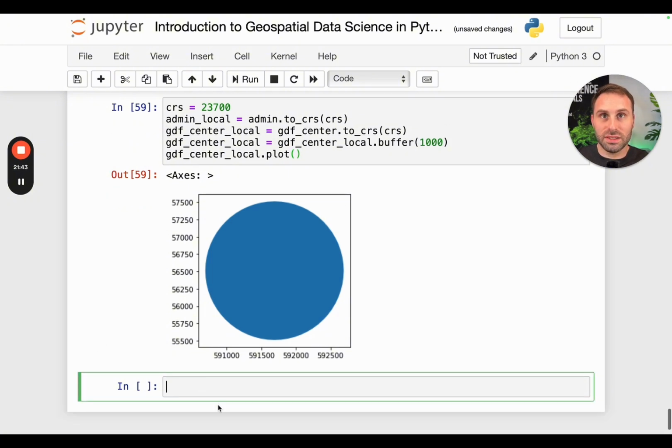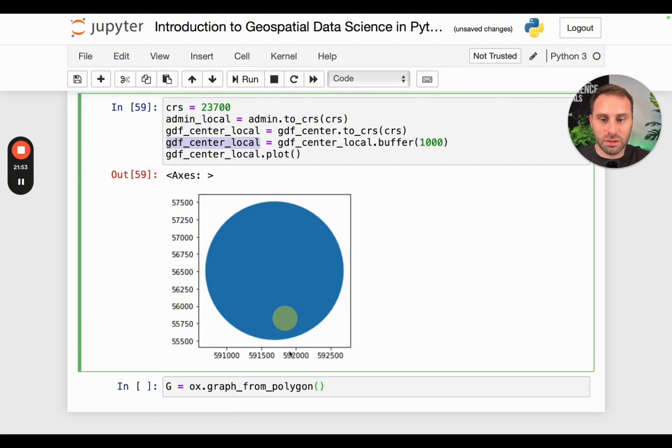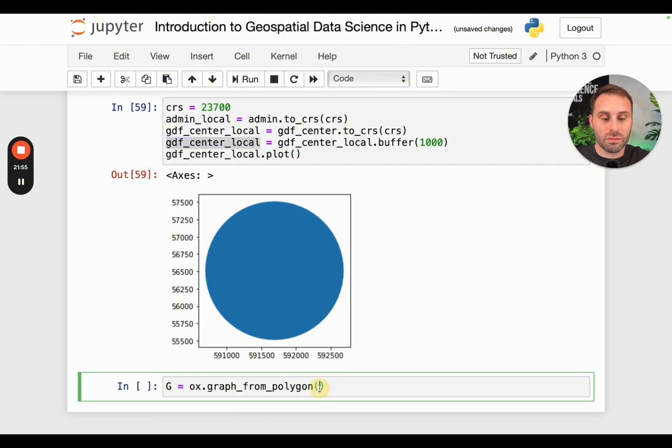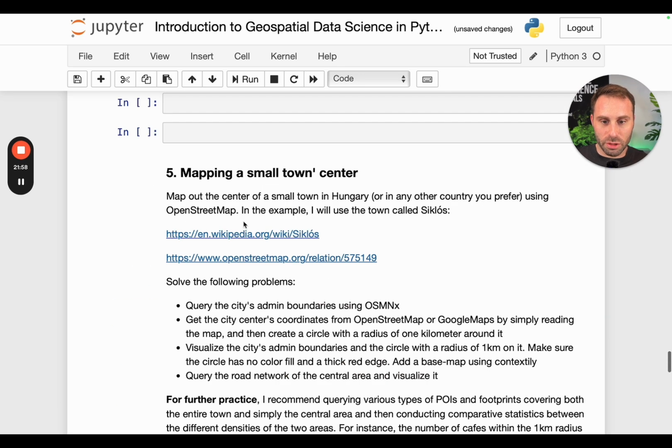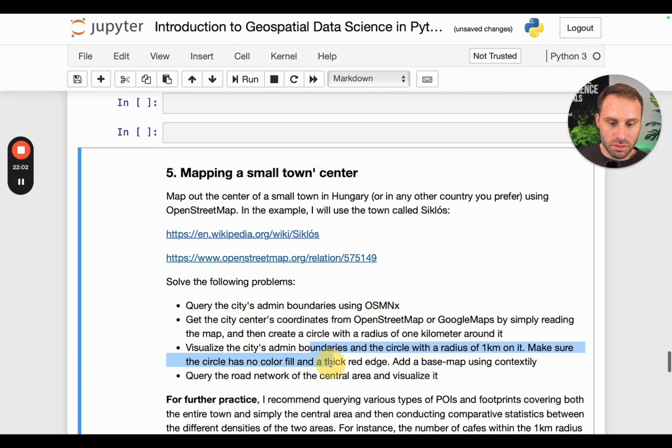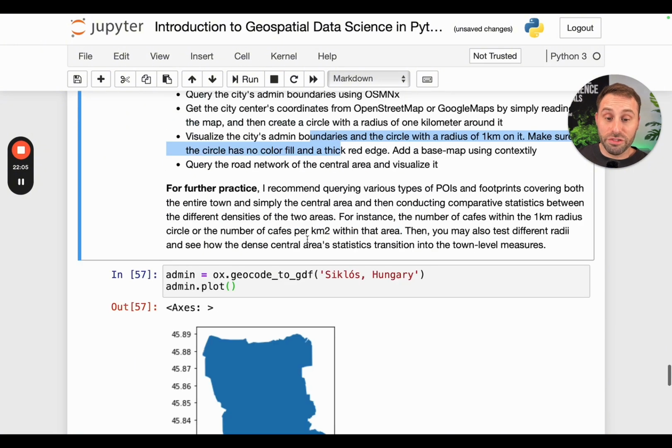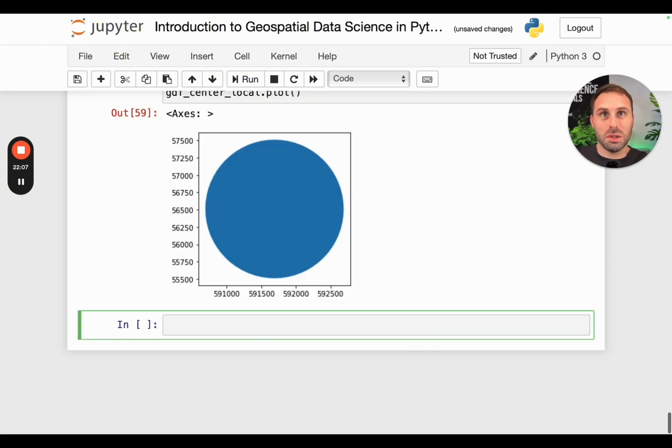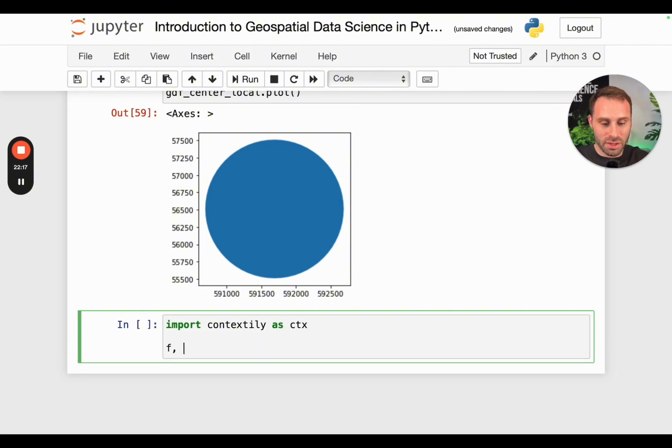Okay, let's get the road network here. Again, using the graph from polygon command, and we will need to get, sorry, what was the next task? Okay, first just a regular visualization. Look, I really had to get some sleep, so I almost forgot what my own exercise was. So we will need contextily to have a base map.